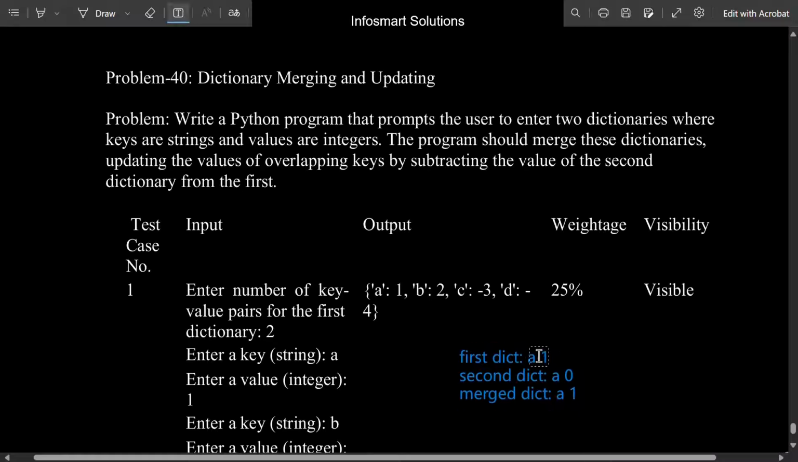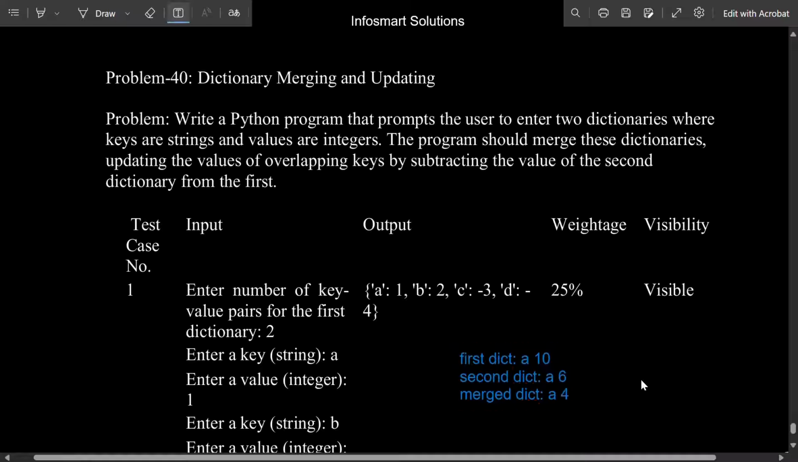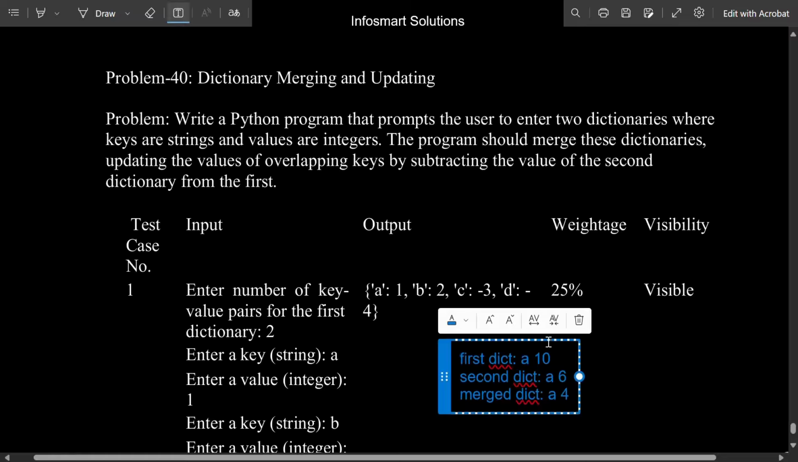So for the first dictionary it is a comma 1, the second is a comma 0, so the key is the same in both. So the merged dictionary should have 1 minus 0, which is 1. Like if it's 10 and this one is 5, then this one will be 5 as well, 10 minus 5 is 5. If this one is 6, then this one is 4. So it's according to the keys. If the keys are the same, then the values should be subtracted.